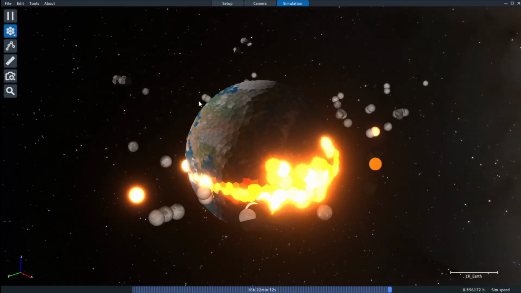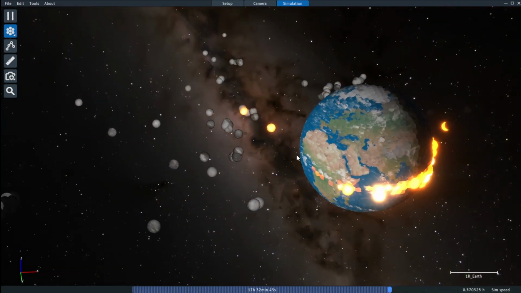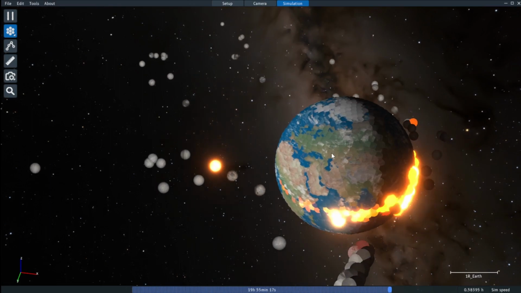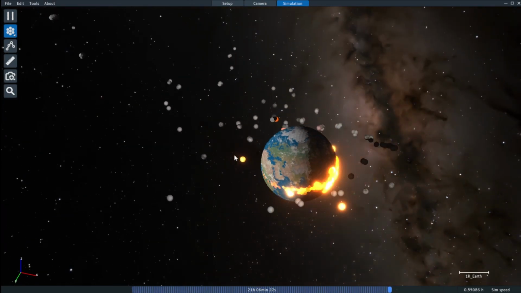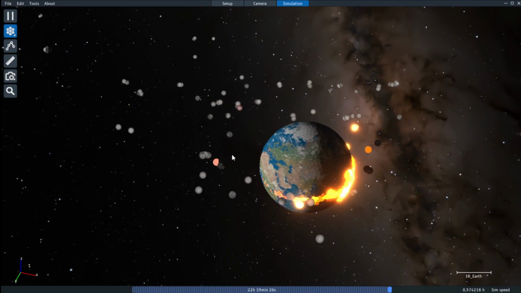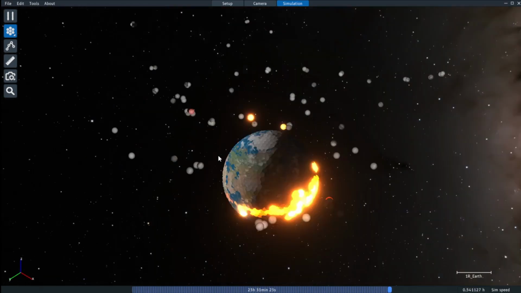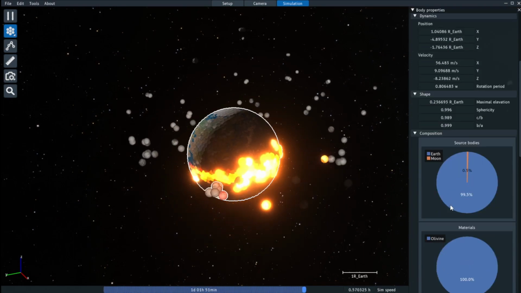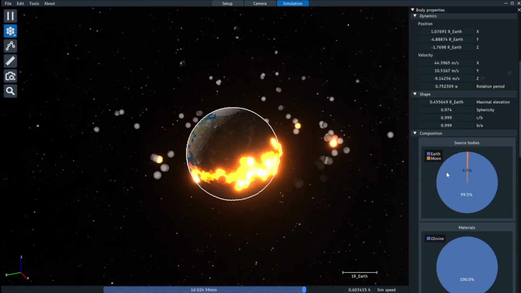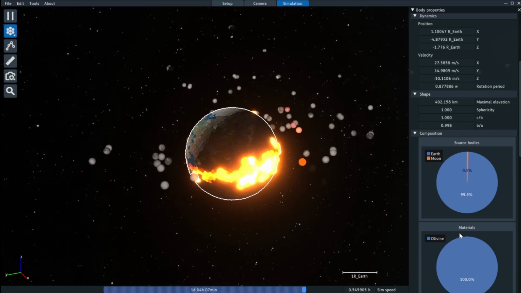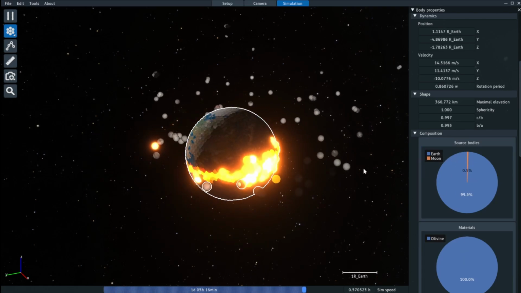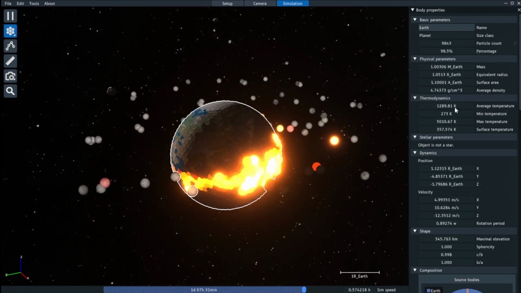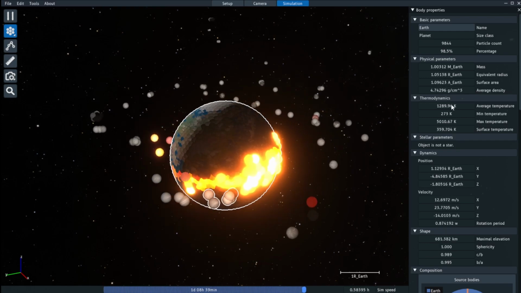And you can see how all these particles are just interacting with each other based on the collisions of this. And it looks like Earth is starting to have some rings. I mean, look at that. That's pretty cool. But you can see how hot the planet is getting. And you could see source bodies. So yeah, Earth, Moon. It's very interesting how this is working out. And you could see how the temperature is actually increasing over time with this.